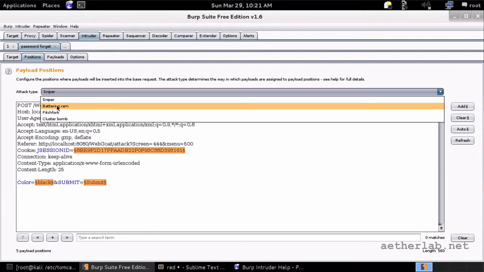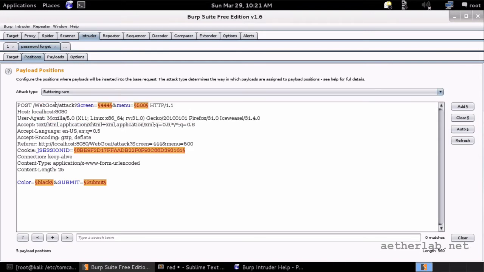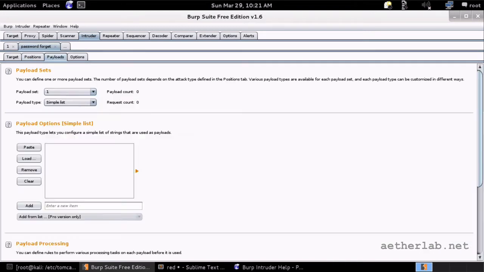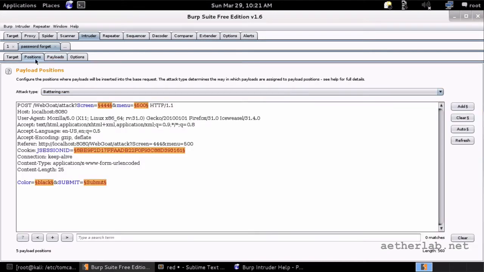Then the battering ram is also one payload set, but this payload set will be applied on these positions simultaneously. So the first request will have the first value from the payload list in each place. So in case you have a 10 long list of payload and these five positions, then you will just send 10 requests.